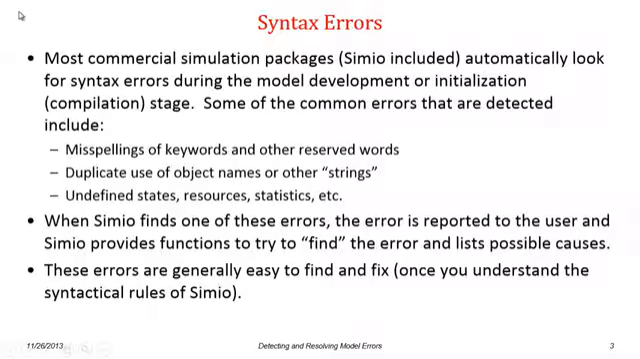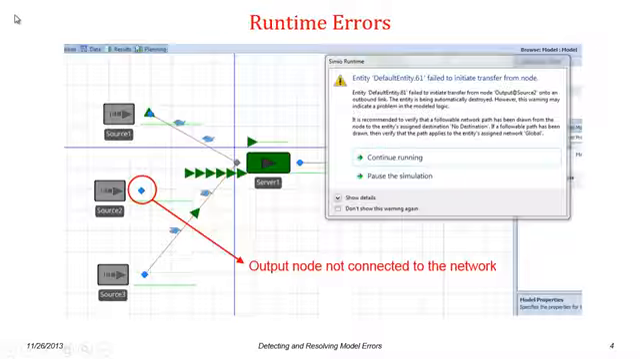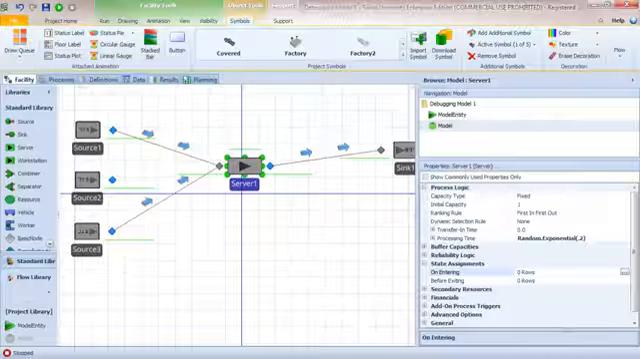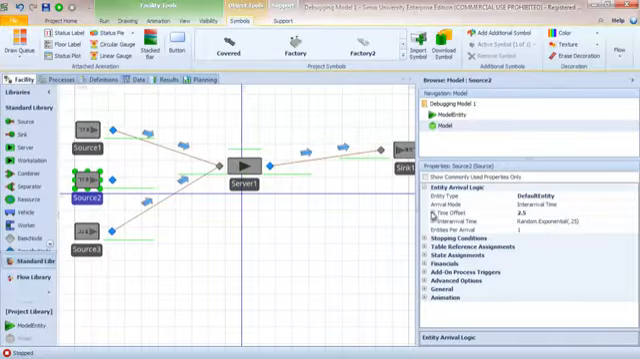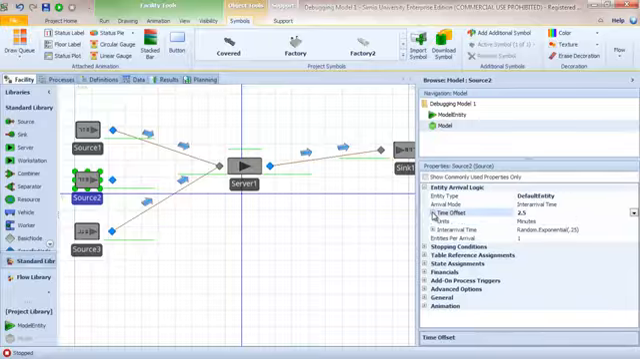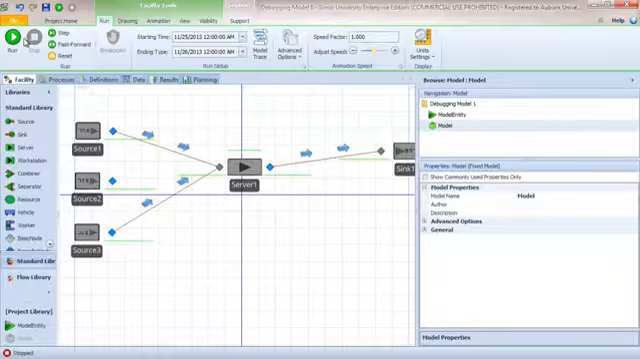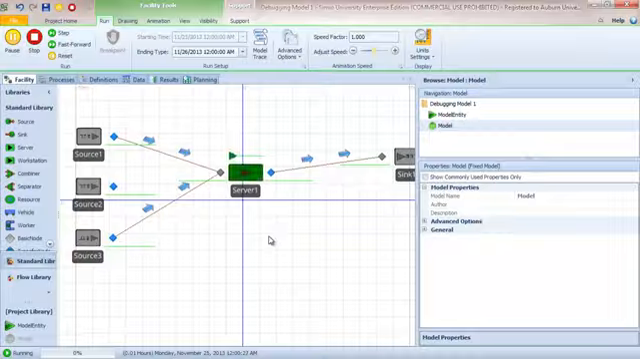The second class of errors that we'll look at are called runtime errors. And a runtime error is an error that occurs while the model is running. So in this case, we'll bring back up our model, and we can see that I have forgotten to provide a path for entities that depart source 2. And so in this case, source 2 has a time offset of 2.5 minutes, and so the first entity doesn't arrive until time 2.5. So when I now run my model, everything looks correct.